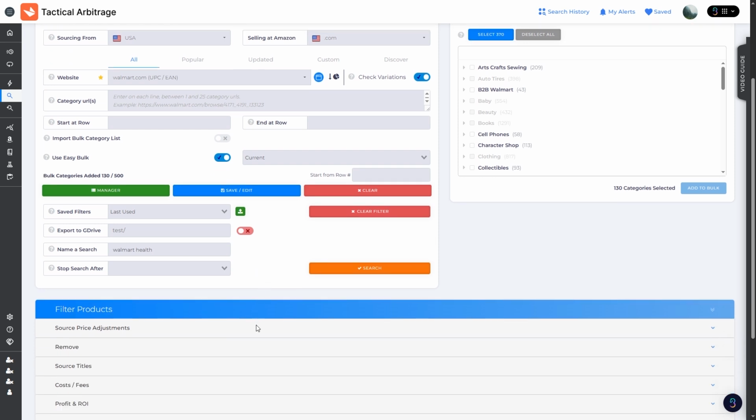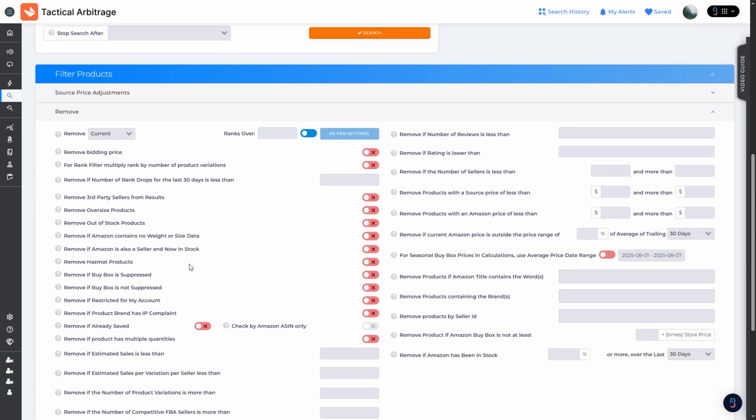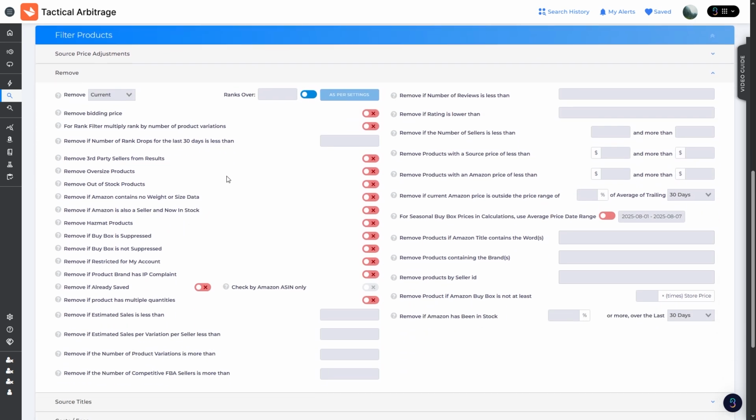Now let's talk about filters. This is where many users get stuck. We recommend keeping filters light or skipping them at this stage. You can always apply more filters later when you review your scan results. If you want to try some filters, here are a few we suggest.